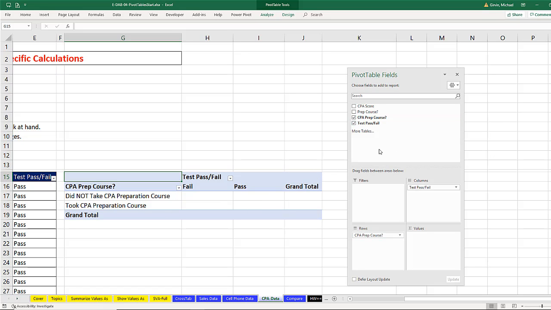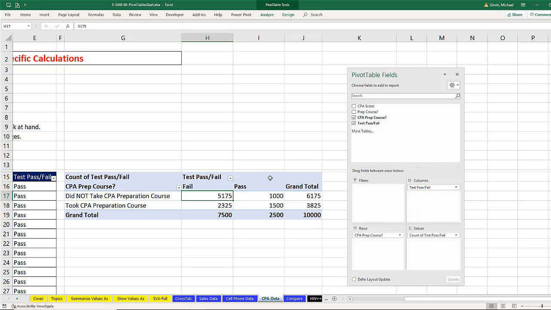Now, I want to take one of the text fields, and any one of them will work because the intersecting, if we're counting, is actually counting the record and finding out if it has pass and it has took CPA prep course. Here, the record to be counted has to be fail and did not take CPA course. So it doesn't matter which one, but I'm going to drag this one down to values. It's text, so it defaults to count.